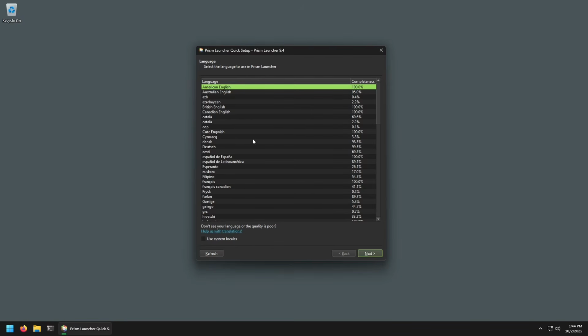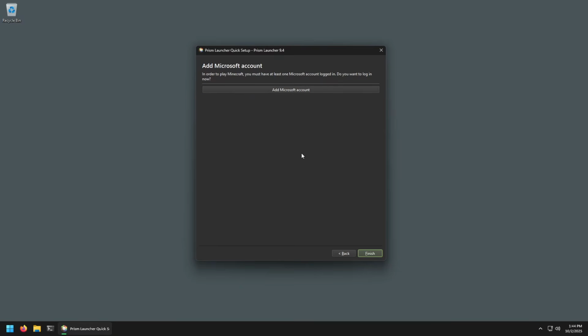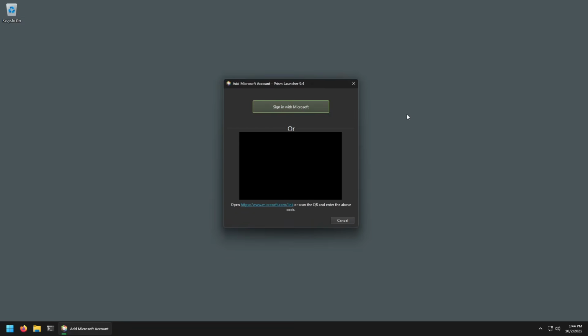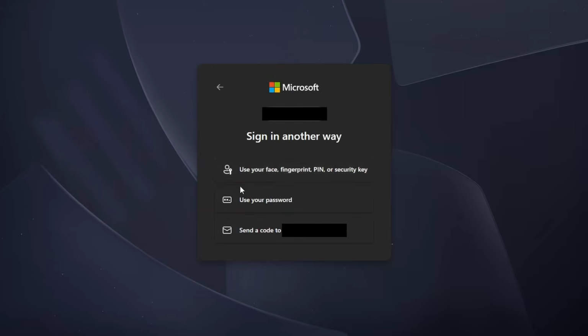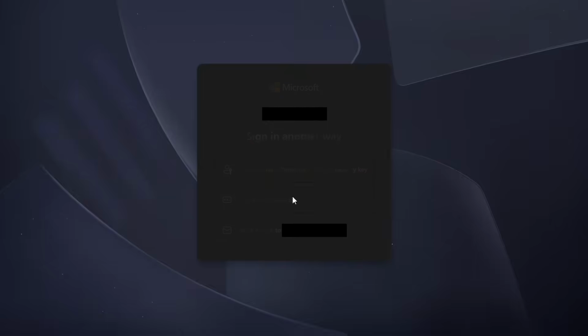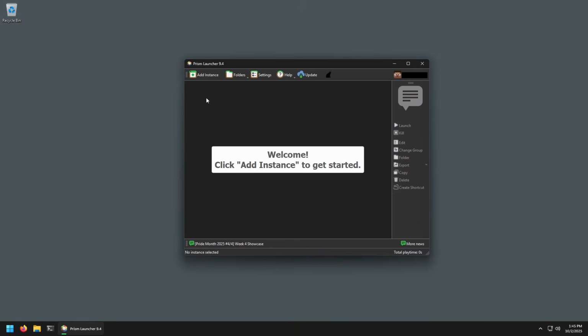You can choose a language, pick a theme and customizations, and then you need to add a Microsoft account to play the game. The Prism Launcher is open source and it uses Microsoft to log in, so it's completely safe to sign in here. Make sure the Microsoft account that you sign in with has Minecraft purchased on it. Now that we have the Prism Launcher all set up, we can install some mods.